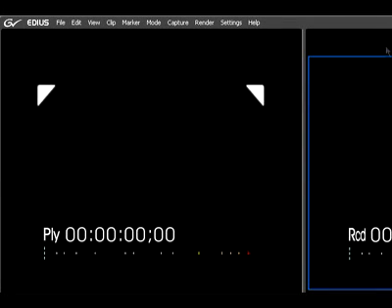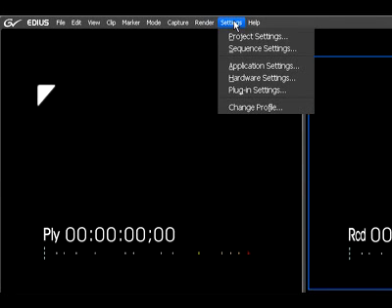To get to the settings, we'll go to the Settings drop-down menu, and we won't pick project or sequence settings at this time because we set those up when we were starting our project. However, we can come back to them and change them if we need to. We are going to go to the application settings, and when we select application settings, the application settings menu will pop right up for us.